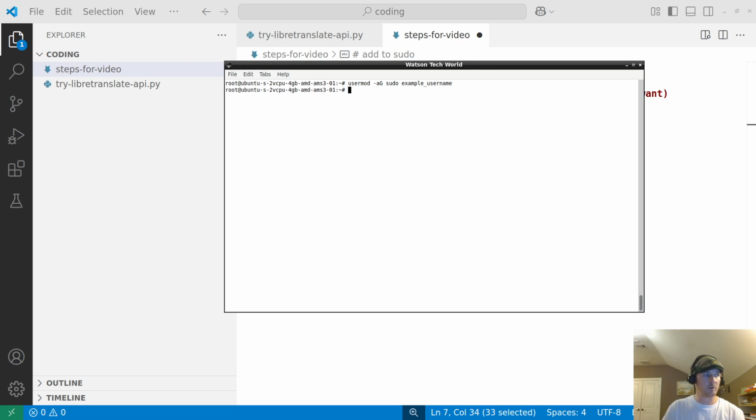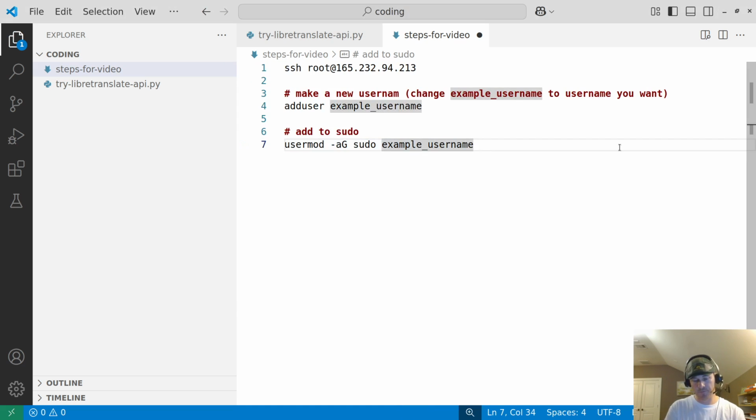Now what we're going to do is reboot. The rebooting will set things up, because we just updated the system, and we're also going to log in via the new login. So you're going to type in reboot now.